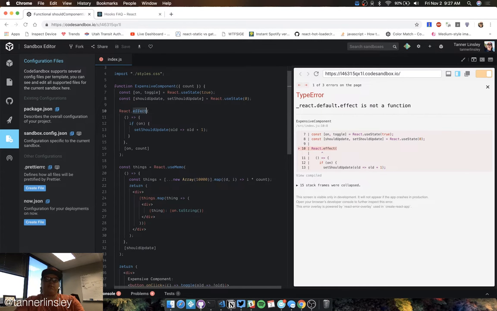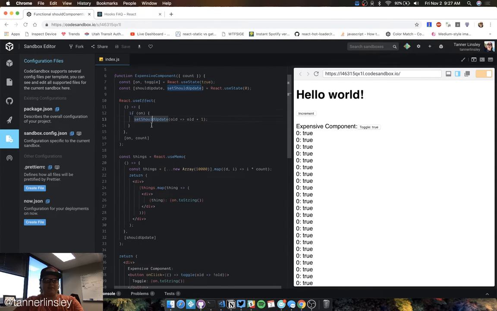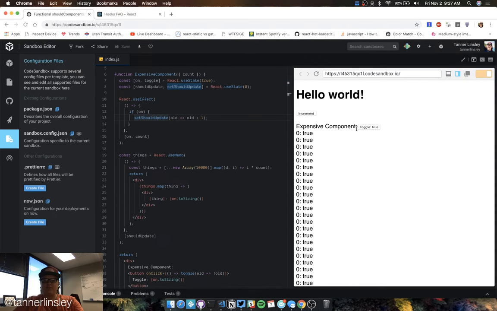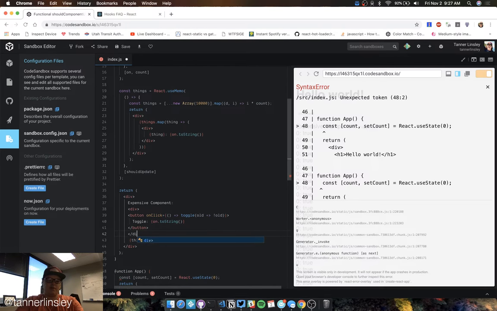Effect is not a function. Use effect. Okay, this is really weird. Like I'm in unknown territory here, you know. So let's see. Expensive component. Let's put this toggle on a new line so it's not bugging me.